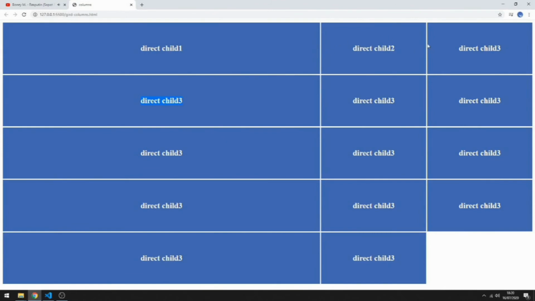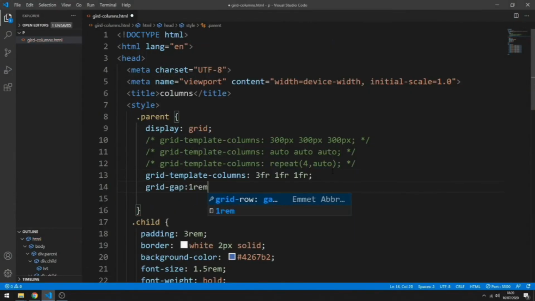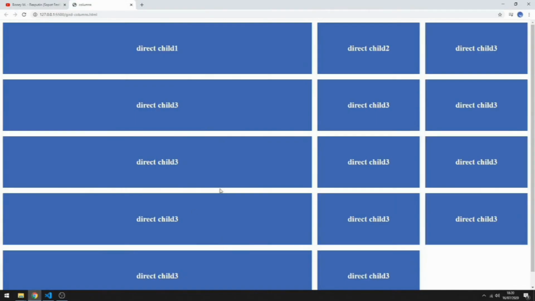Another thing, if you want to add some margin, we can use a grid property called grid-gap, and it works like a charm.